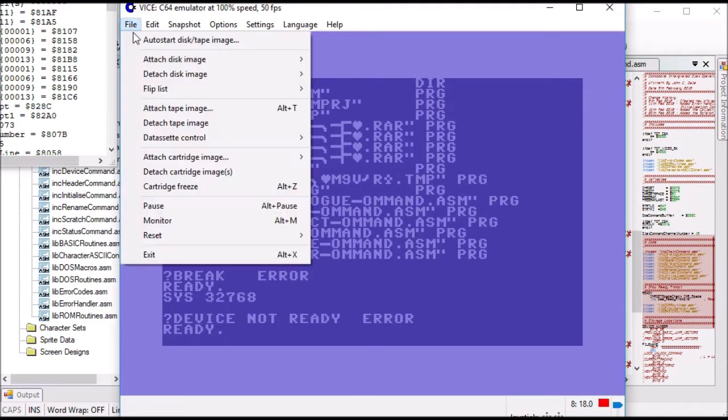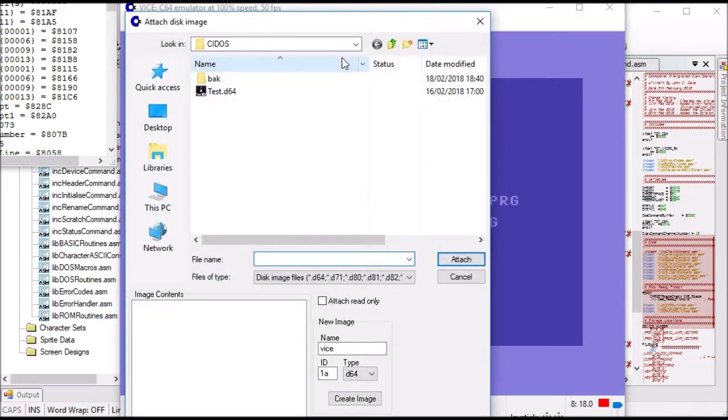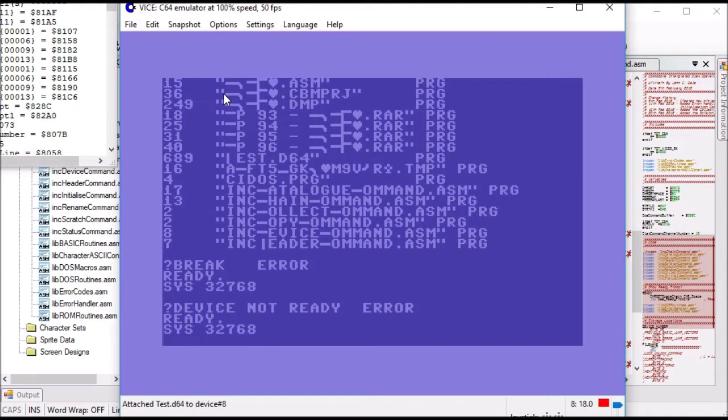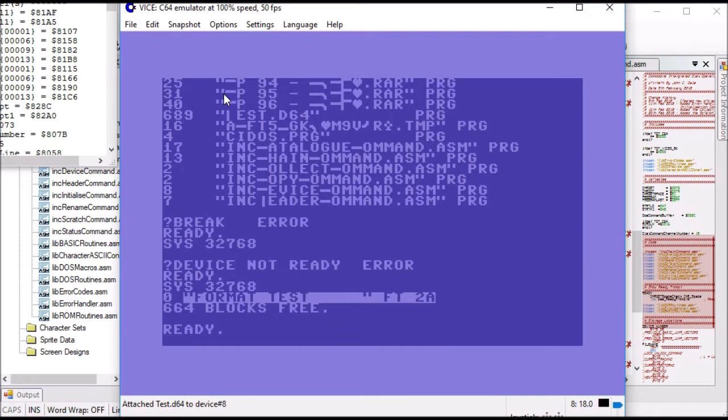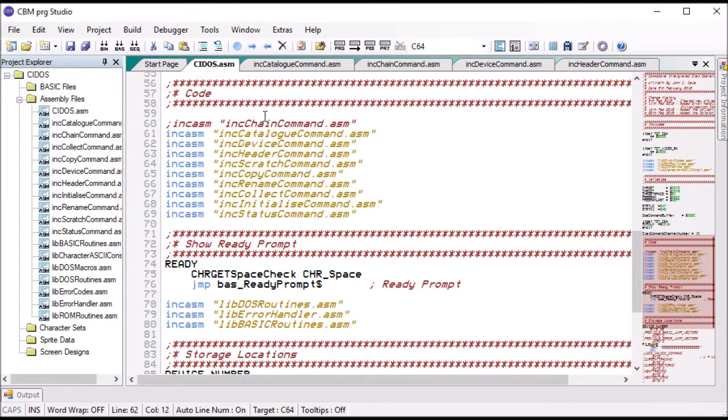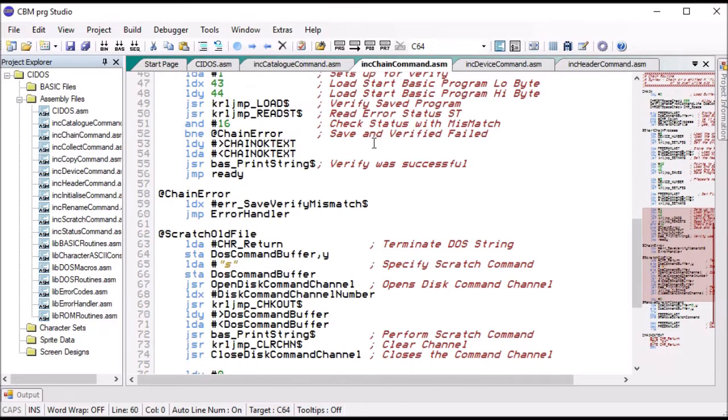So we'll mount a disk to drive 8, our test one, which hasn't got much in it. So we'll do it again, 32768, and there you go. And that's catalog. Simple, quite straightforward, and we've got error trapping in it this time. So the next one we've got in here is chain. So I'll unrem that, ready, and the chain command is as follows.